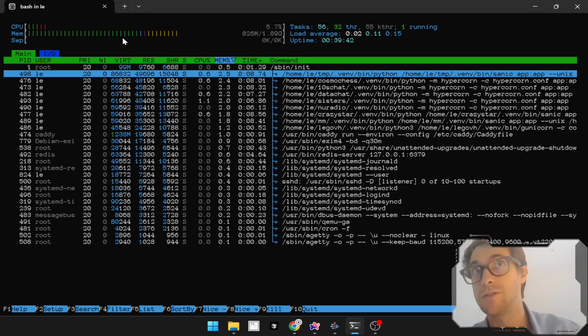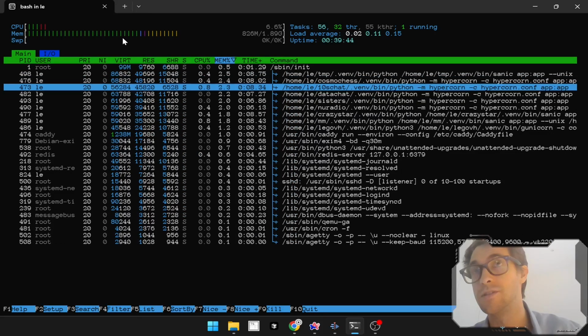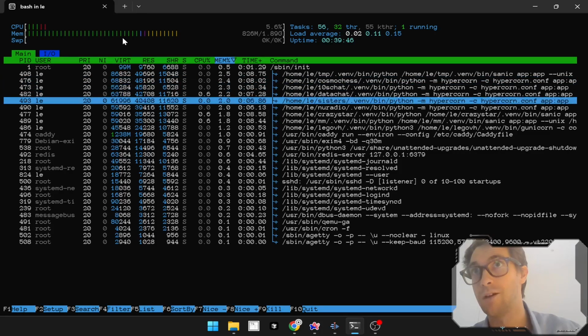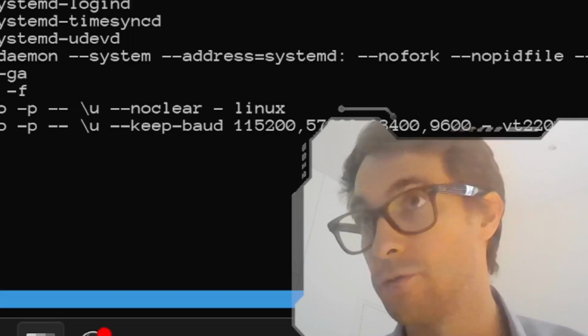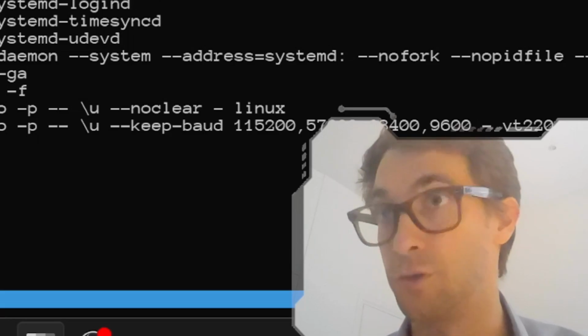And as you can see in the processes, I have like 10 websites, all with their own virtual environment, and they take like 2% of memory and almost no CPU. So this way of doing it is quite efficient because you can have different environments, different methods of serving things.